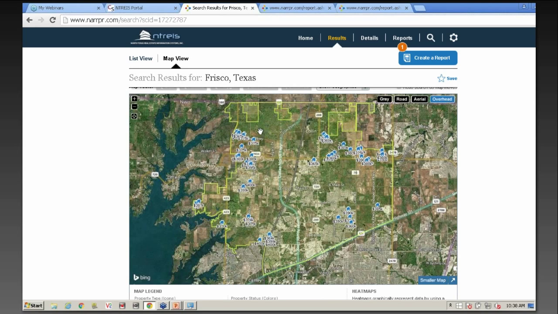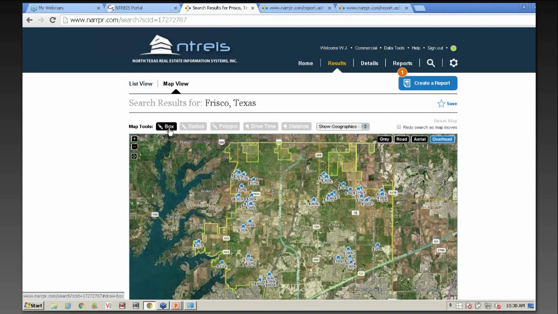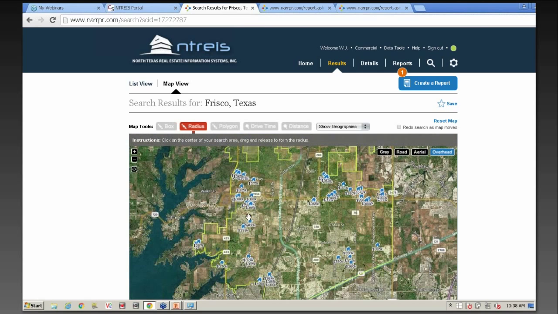On all the properties in Frisco, maybe they prefer this northwest corner up here, and I just want to see these properties. I can draw a search on the map by using the search tools at the top. I've got a box, I've got a radius, a polygon, drive time, and distance here. So let's just choose the radius, and let's say they would want to see some of these homes in this cluster up here. So once I click on the radius, I come in and I left click my mouse and I pull out, it's going to draw a search circle there.